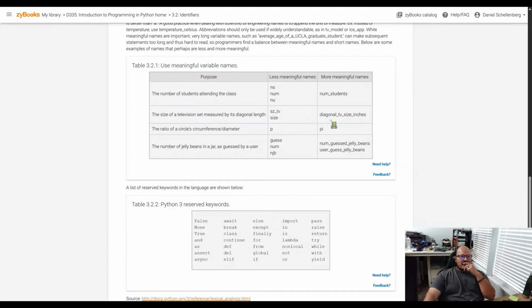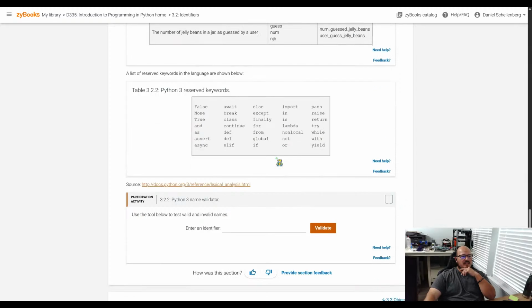Instead, more meaningful: diagonal_TV_size_inches. So that makes sense. The ratio of a circle's circumference to diameter, pi. The number of jelly beans in a jar: num_guessed_jelly_beans, user_guessed_jelly_beans. Okay, that makes sense.